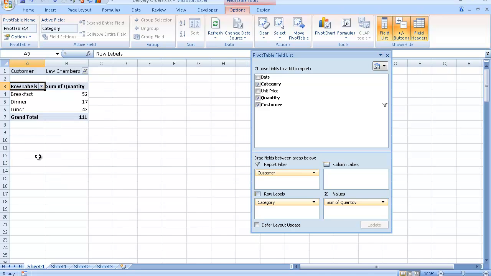Quickly you can see there's a little filter icon here, and anywhere you see a little filter icon, whether it's in Excel or Access, it will tell you, hey, this is only filtered. There's more data lying behind this somewhere. It's been filtered out. So it says Law Chambers. They had 52 breakfasts and 17 dinners and 42 lunches. So we're pleased with the Law Chambers. So that's how you use the report filter command when you're building a pivot table from the PivotTable Field List.